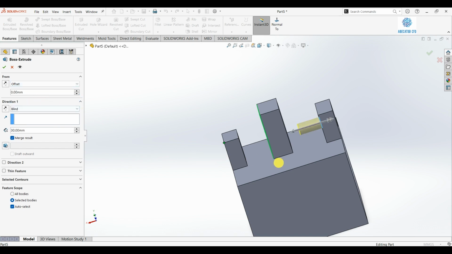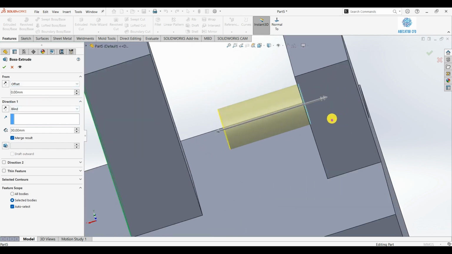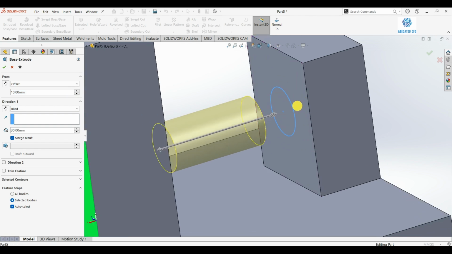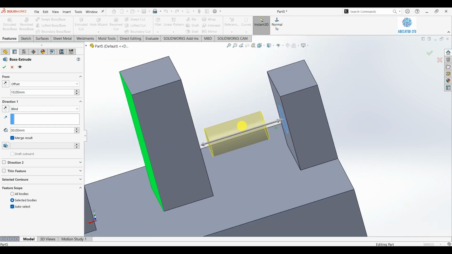Next is offset. This starts the extrusion with a fixed offset distance. Set the offset value here. For example, 10 millimeters away from the sketch plane. Then you can increase the offset and also set the extrusion thickness as usual.